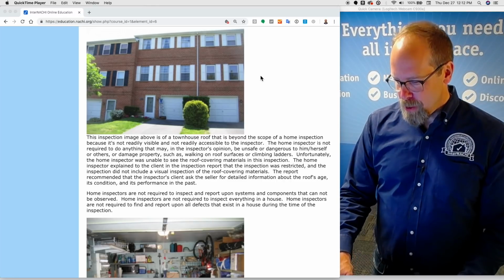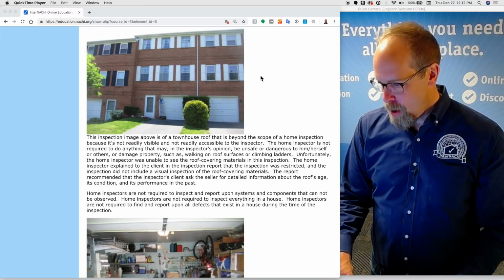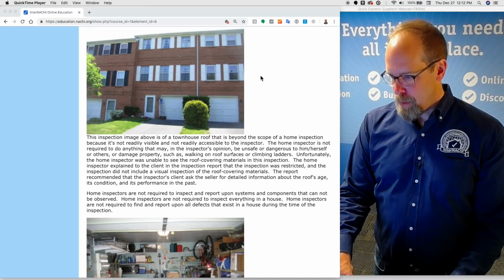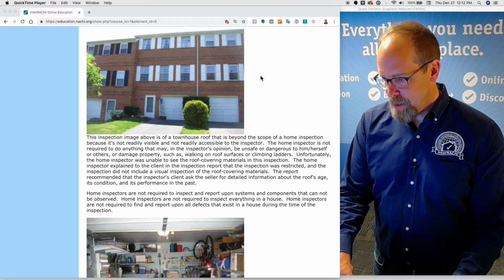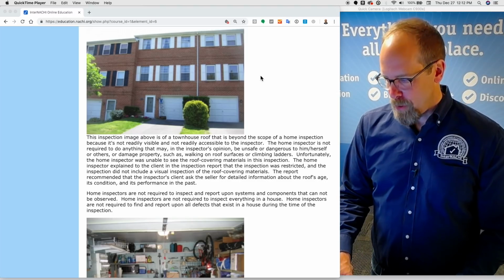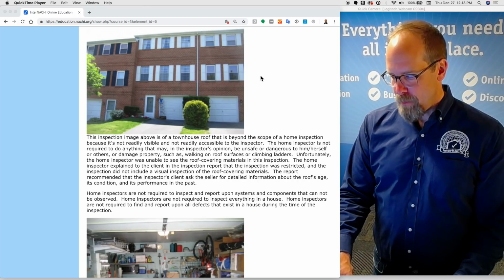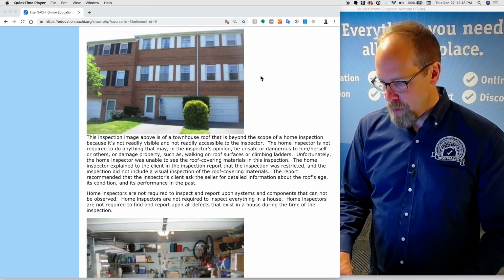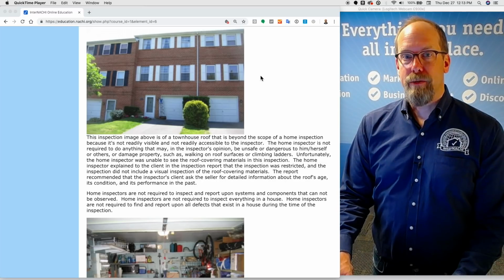So this inspection image of a townhouse, it's way up there. And it's beyond the scope of a home inspection because it's not readily visible and not accessible to the home inspector. The home inspector is not required to do anything that may, in the inspector's opinion, be unsafe or dangerous to him or herself or to others or damage property such as walking on roof surfaces or climbing ladders. Unfortunately, the home inspector was unable to see the roof covering materials during this home inspection. The home inspector explained to the client in the inspection report that the inspection was restricted and did not include a visual inspection of the roof covering materials.